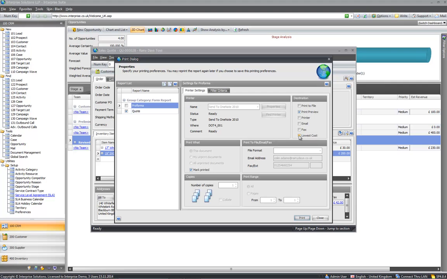We've also got something called lowest cost route. So it would try and email it, and if they didn't have an email address, it would fax it. If they haven't got a fax number, then it prints it off so you can send it. And it automatically picks the email address up from the actual contact on the quote form.